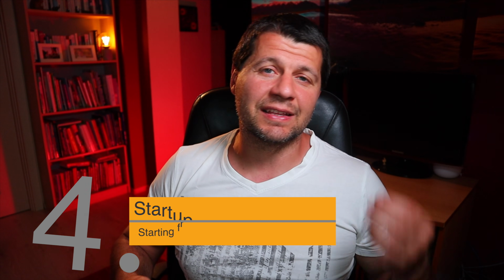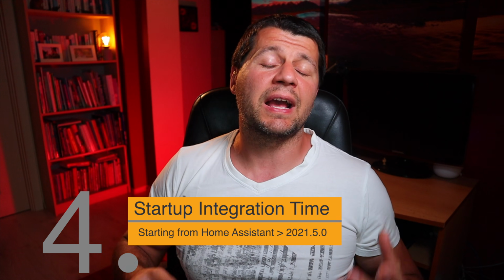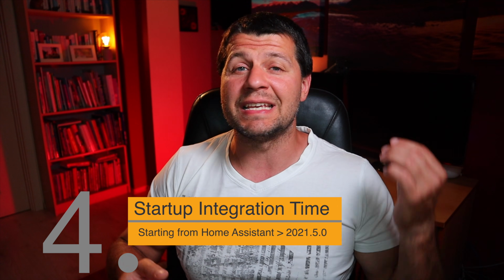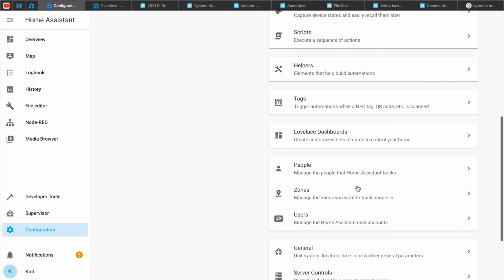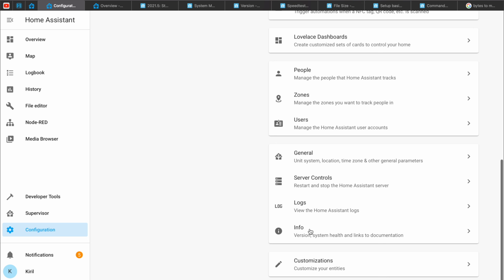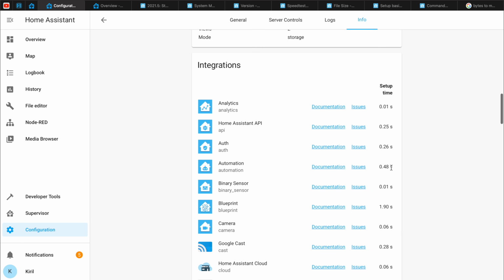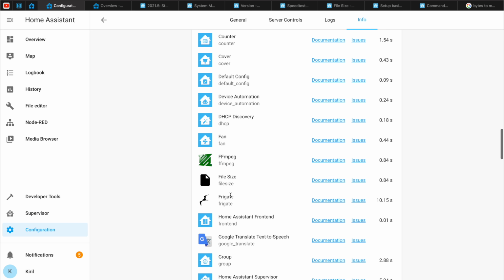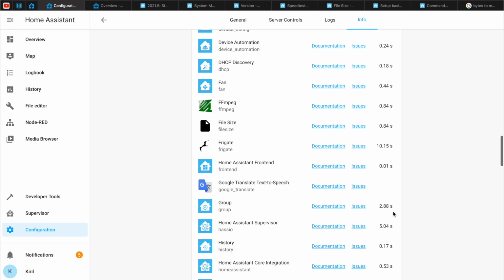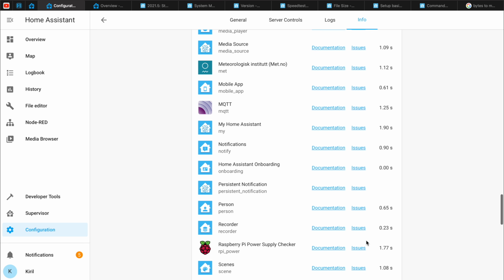Starting from Home Assistant release 2021.5.0, you can check how much time every integration is taking during the Home Assistant startup. Here is where you can check this. Go to configuration and scroll down until you see info. Click on it, scroll down again and you see the setup time for every integrations. For example, Frigate is above 10 seconds, Home Assistant Supervise is above 5 seconds, and so on and so forth.